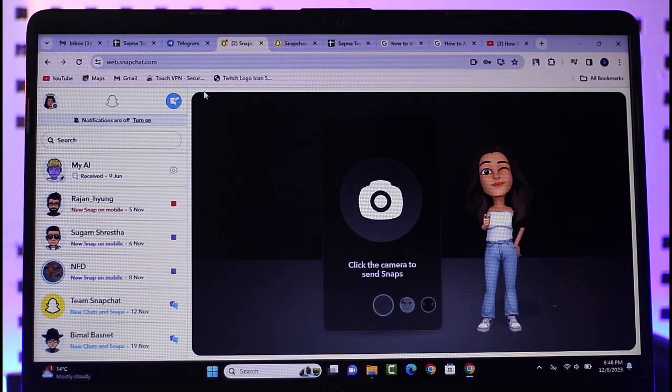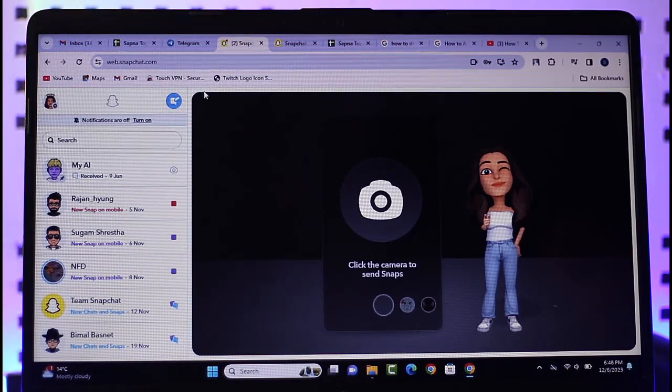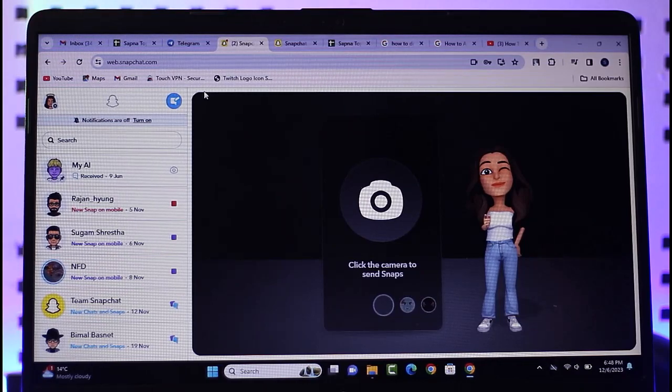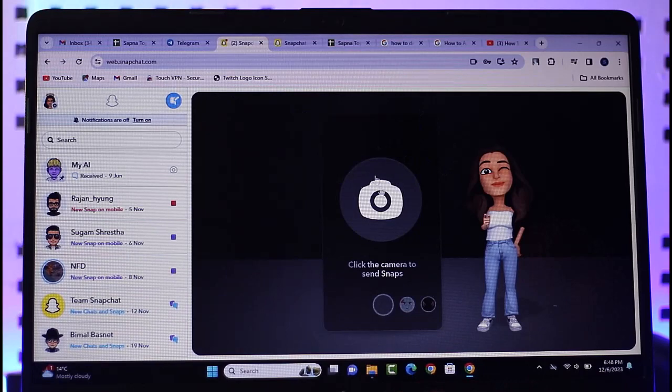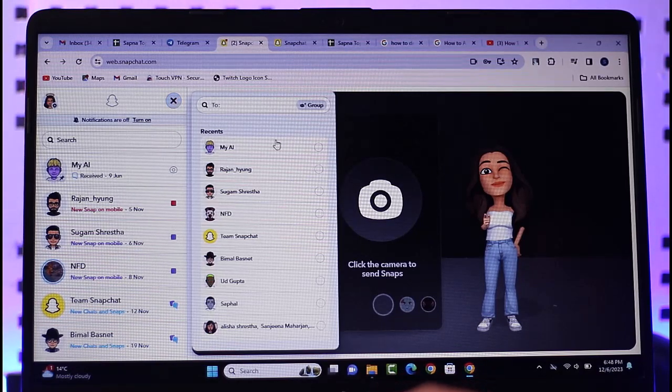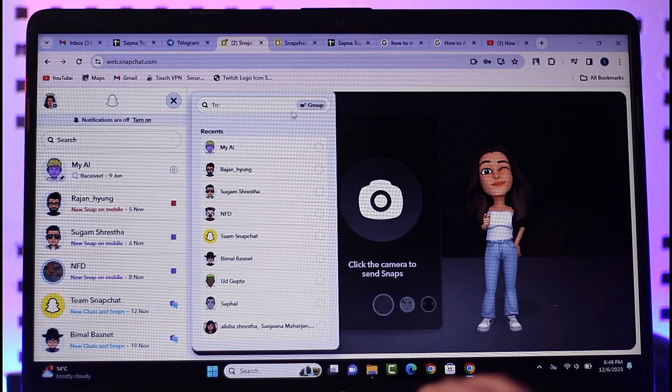The very first thing is to access Snapchat web and get signed in. Here you can do almost everything. You can upload a story by tapping on this camera icon, you can tap on this edit icon, you can check out the recents, you can tap on this group, and you can create a group for yourself.